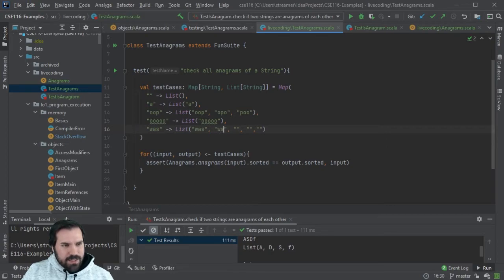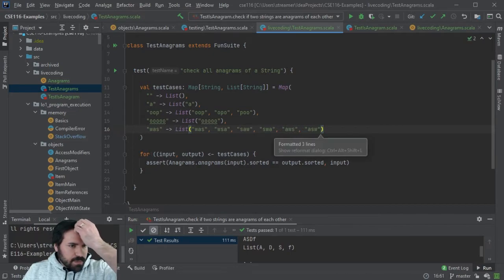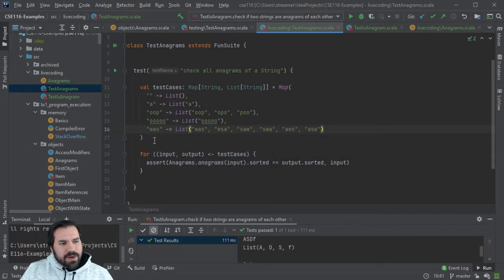Because watching me type out all of the anagrams of a longer word would be super boring content. And we need ones that start with AWS, Amazon, and ASW. So those are all the anagrams of was.